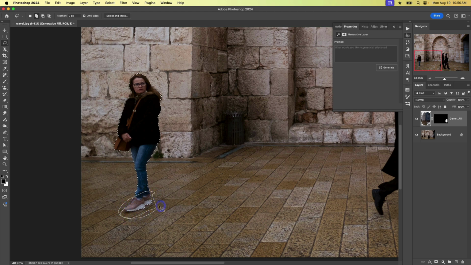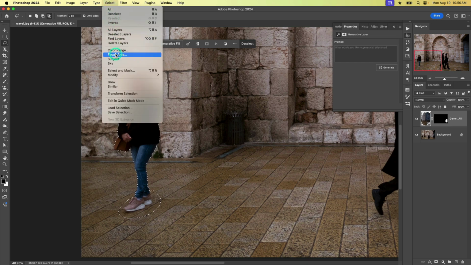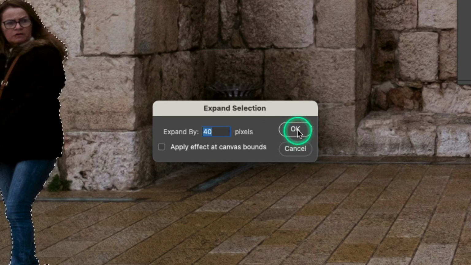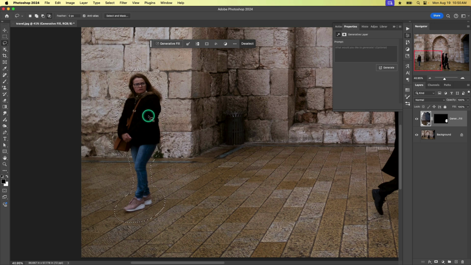And then let's just expand this a little bit so it's not such a tight fit. So we'll go to select, modify, expand. And I'll just say 40 pixels, and there we go. So now we have a good loose selection. To repeat that same process, we selected her as a starting point using the object selection tool, and then I modified it a little bit with the lasso tool, and then we expanded the whole thing just to give us a little bit of a buffer. Again, we'll click generative fill, we'll leave the prompt blank, and click generate.